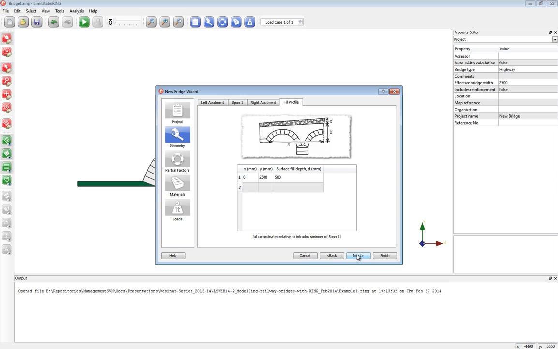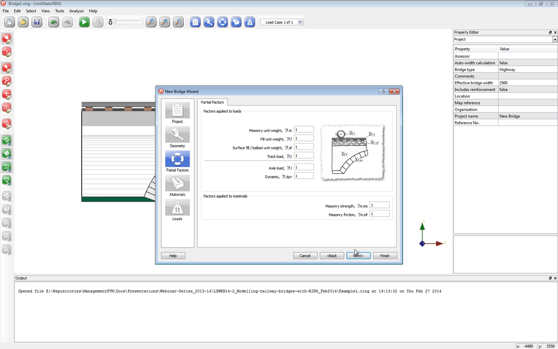We then come to the partial factors tab, which I mentioned earlier. So if I want to include unit values for everything, that's fine. If I want to follow codes of practice, then I can. So for example, in UK practice, it's quite common to have an axle load factor of 1.9 and a dynamic factor of 1.8.